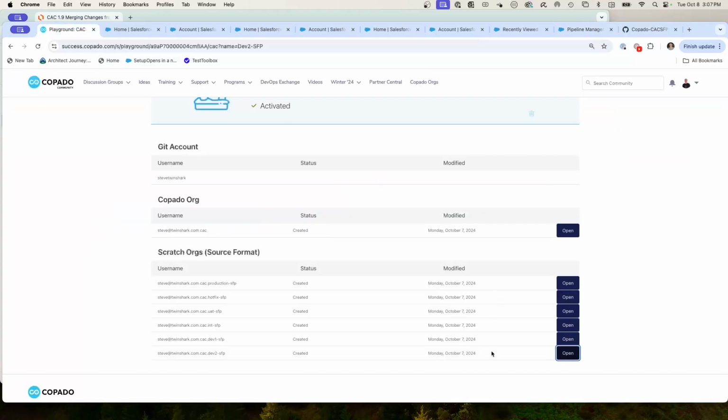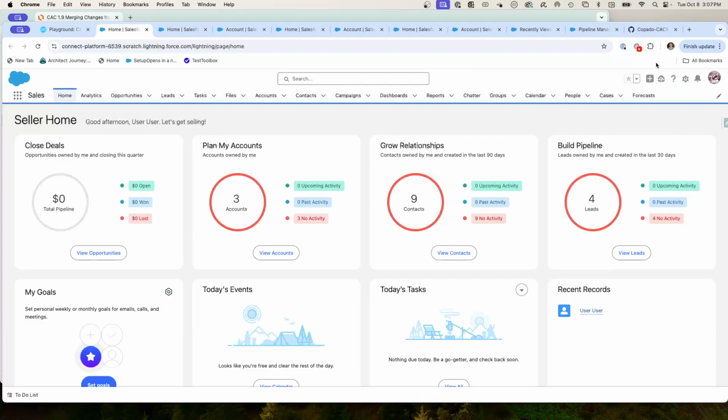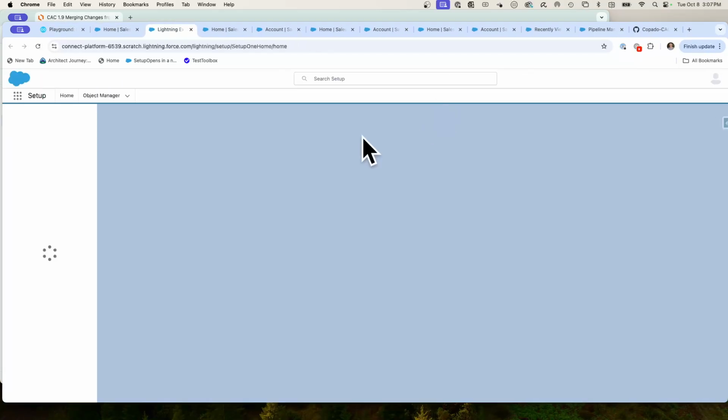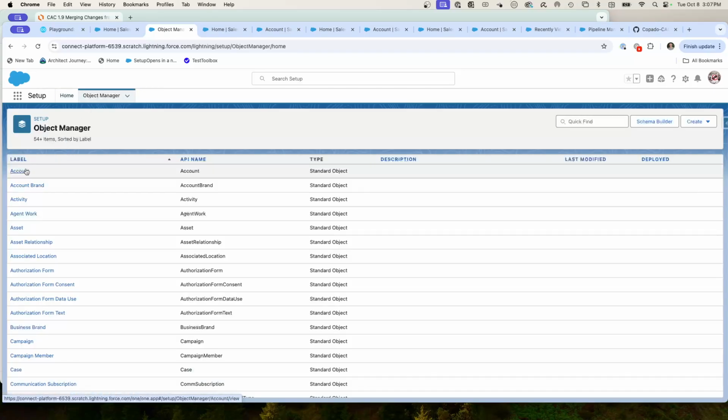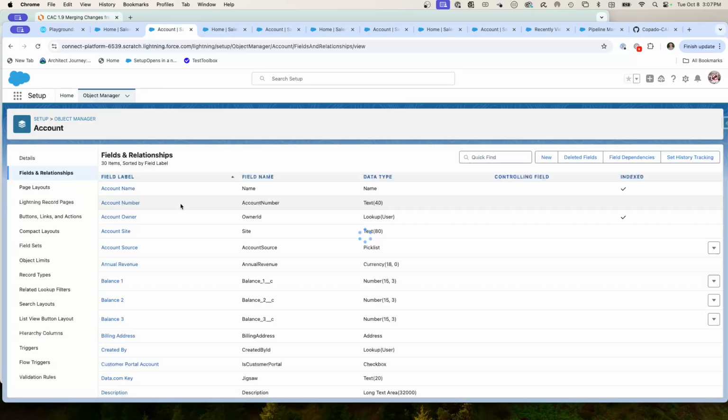I can go to my playground helper. I'll just hit Dev 2 again. This will bring me up into Dev 2, maybe a little redundant. I go to Setup, Object Manager, Account, Fields, and there's my balance 1, 2, and 3.